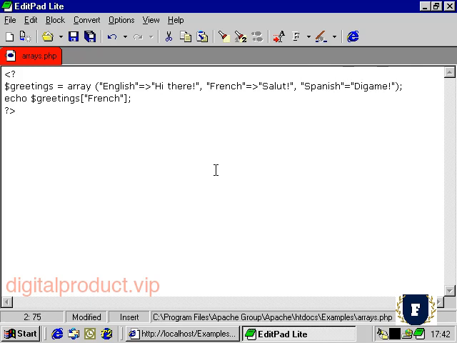So in this case, the key is Spanish and the value is dígame. In this case, the key is English and the value is hi there. So when we come to reference our associative array, all we need to do is type in the array name and put the square brackets in, and within those square brackets we put the name of the key that we want. So if we wanted to output the French greeting, we simply use this syntax.